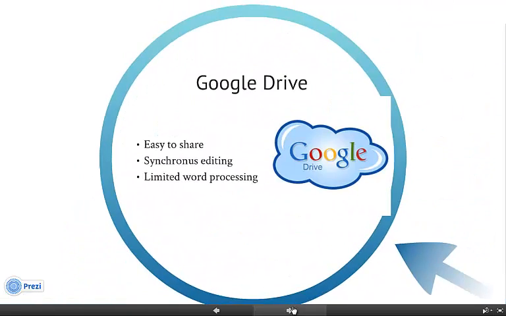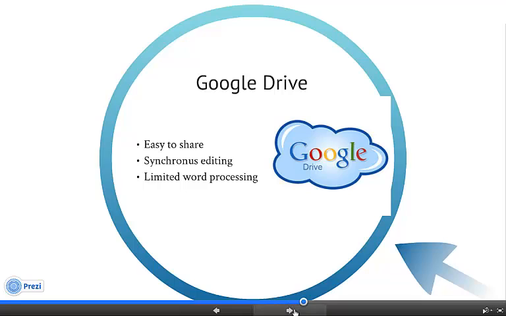The next one that we're going to discuss is Google Drive. It's very easy to share. If you have your Gmail account, you know how easy this is. It's got synchronous editing, however, it's got some limited word processing capability compared to the Microsoft products, but it's certainly an easy product to use.